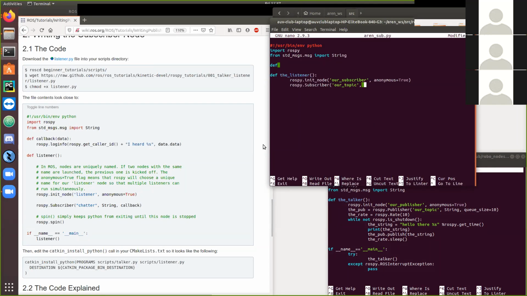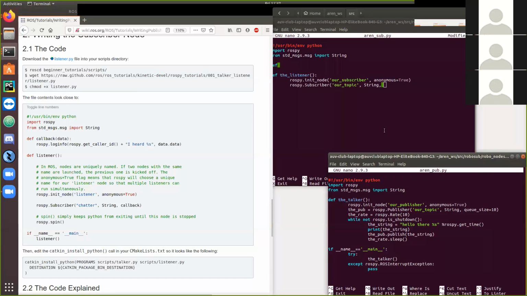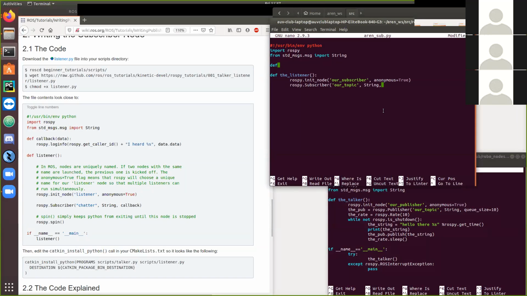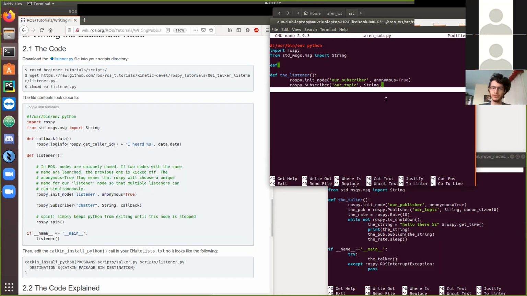Instead of chatter, it's our topic, right? And then the sort of message that we're going to be receiving is a string. So over here, we sent a string. Over here, we're receiving a string. And then this last one is very different from publisher. The way that ROS wants you to do this is it wants you to have a callback function. So most people just write either callback or they put CB, short for callback.